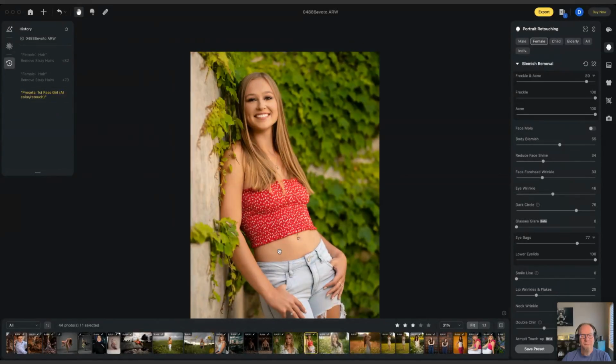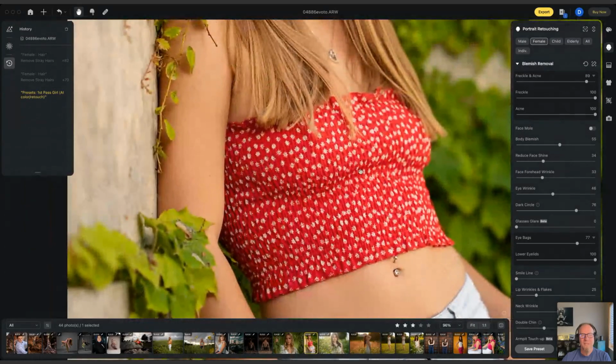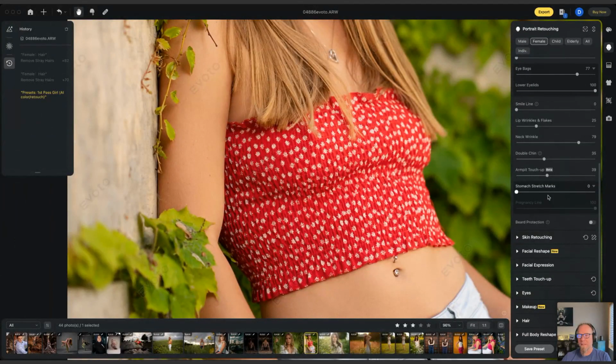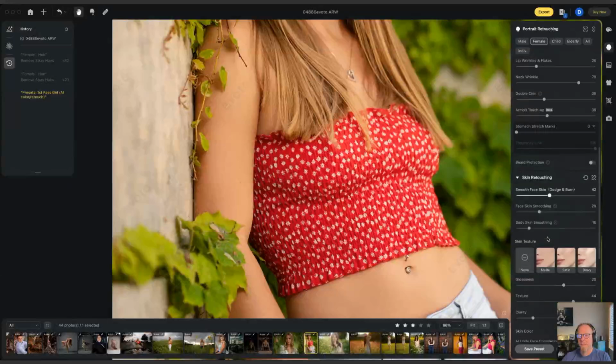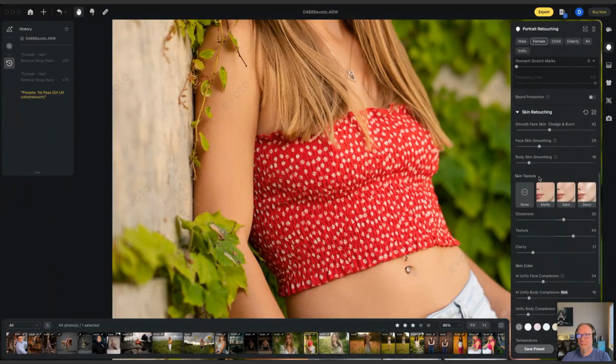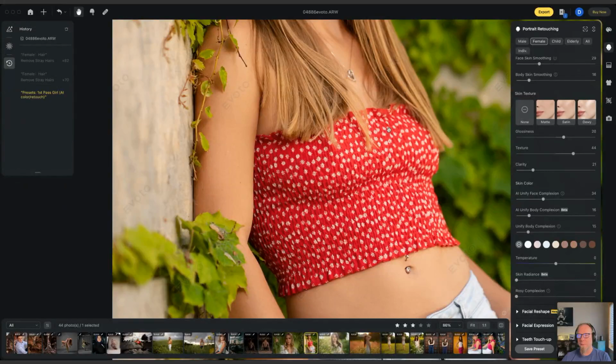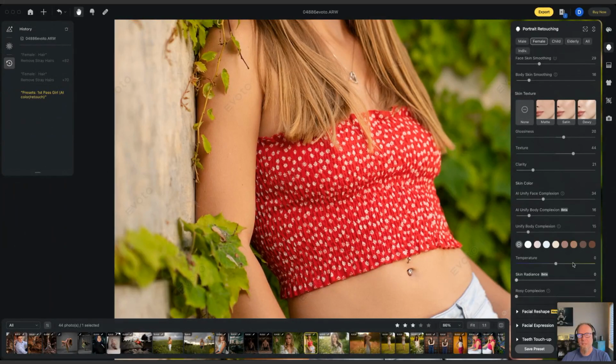I'll show you that. I don't know if this is a good example, but if I go down, there's skin retouching, body skin smoothing, but then they also have a unified face complexion, unified body complexion. So if I slide this, I had it just a little bit, but if I go way up, let's see what it does. You can see how it changes that body complexion a little bit.